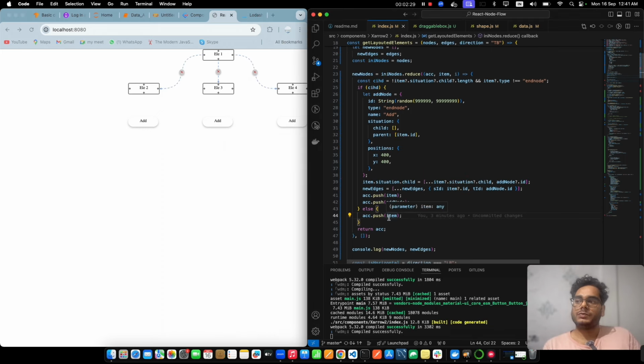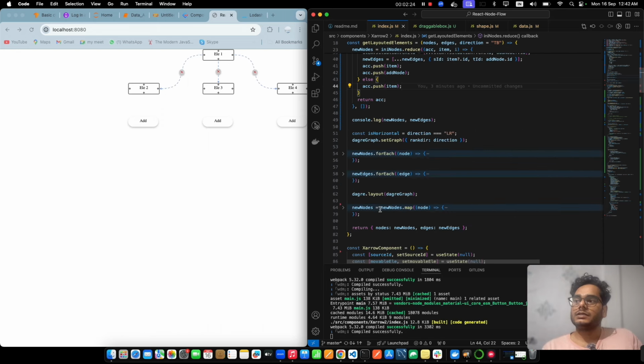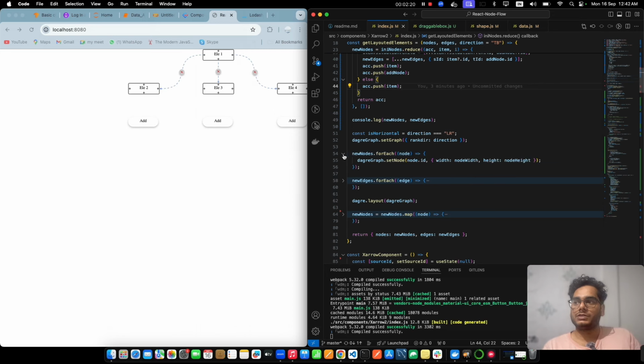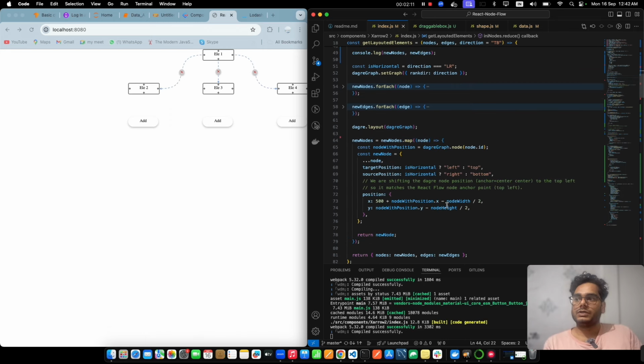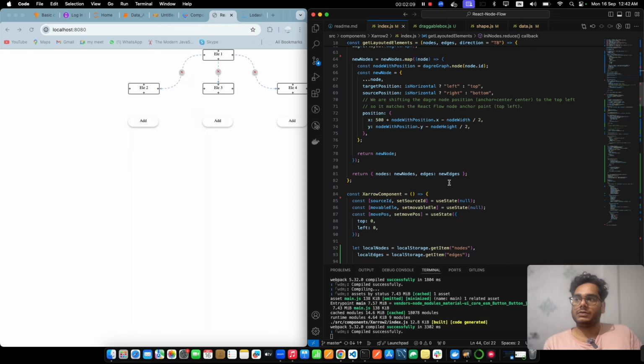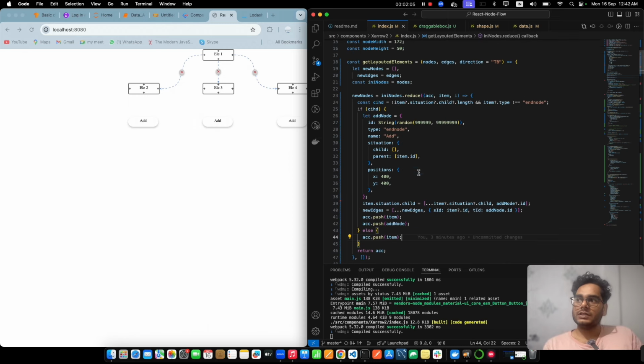By default it's going to be pushed into the item, and then it's going to be mapped as it is over here. After that, the rest of the thing as it is goes into this function, like new dot for each, and it's going to set the positions. After that, the same for the edges goes inside this, and that layout function starts executing, gets the position for each and every node, and then it's going to be looking like this. It's going to return the data. So this was the main thing.